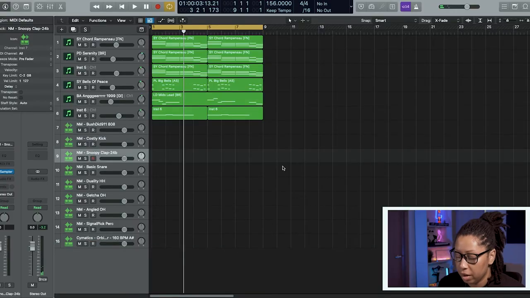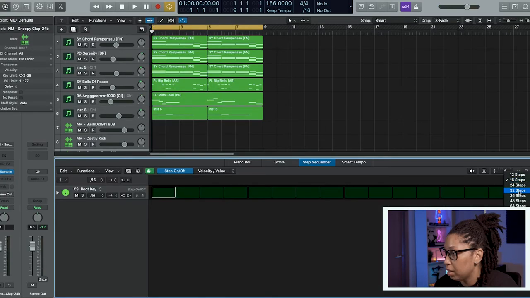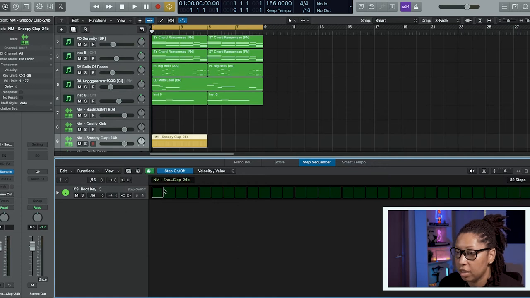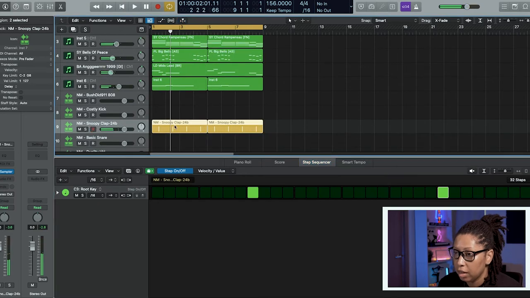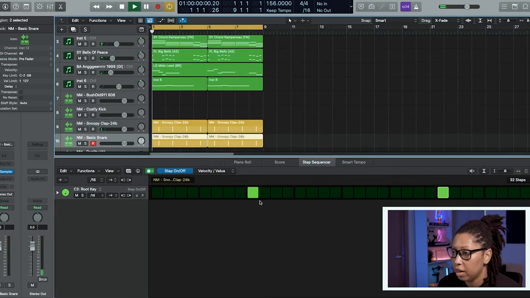Down some. But I want to change though. So we're going to start with our claps. We're going to make this 32nd notes. Well, 32 steps. Take this, copy the snare down there.